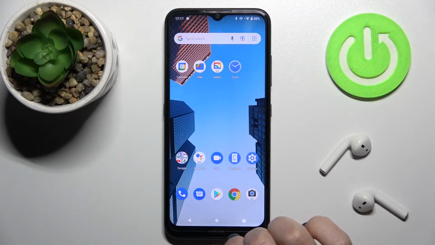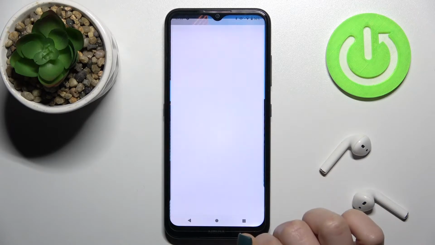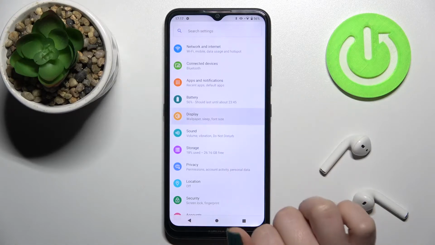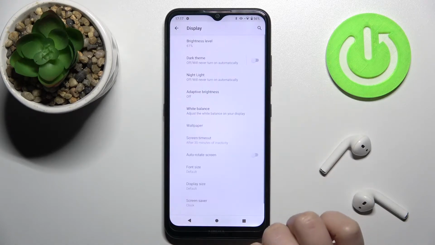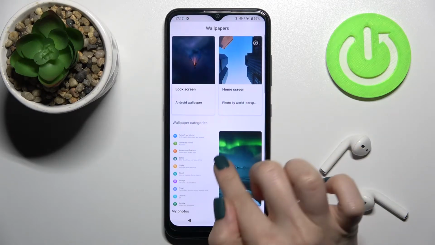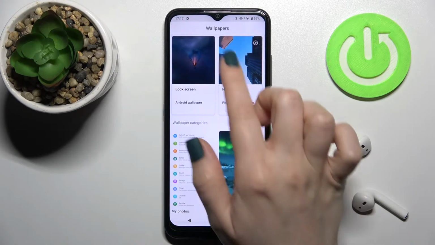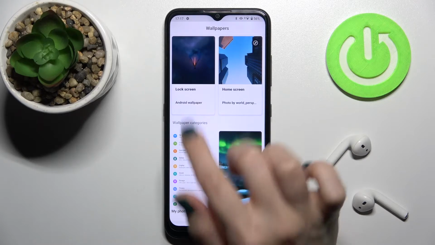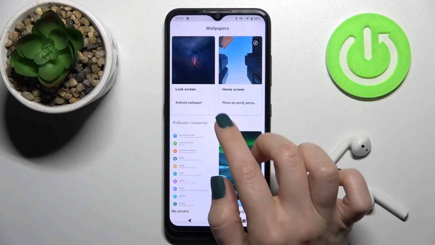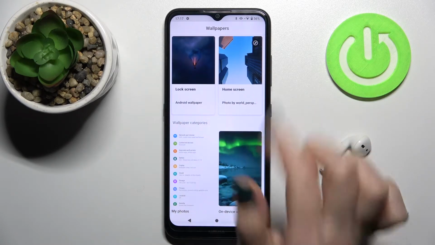I'll show you both. For the first one, go to the Settings application, then tap on the Display section and go to the advanced options. Here tap on Wallpaper, and as you can see, we've got our previously set wallpapers on our lock screen and home screen.